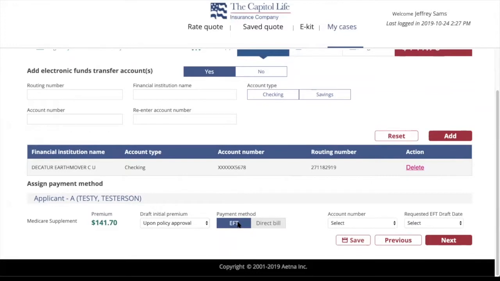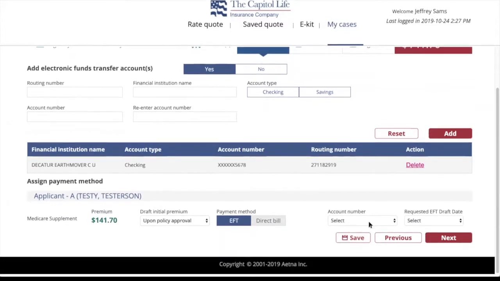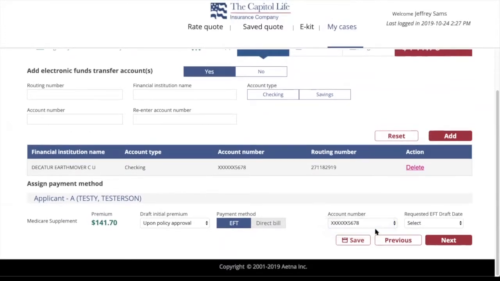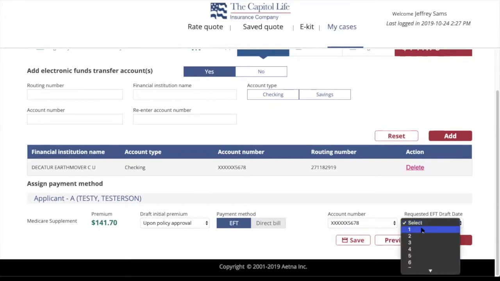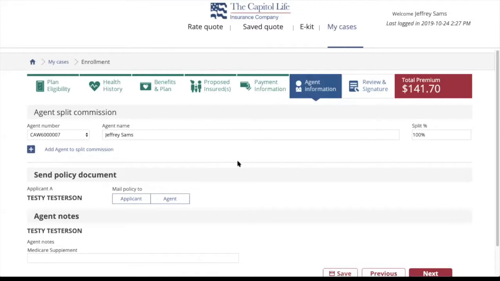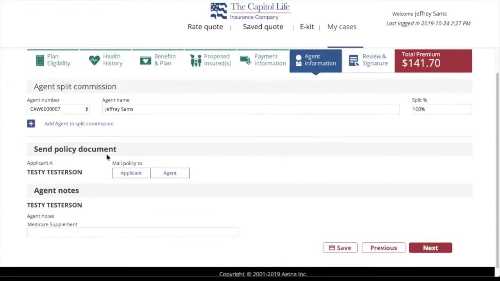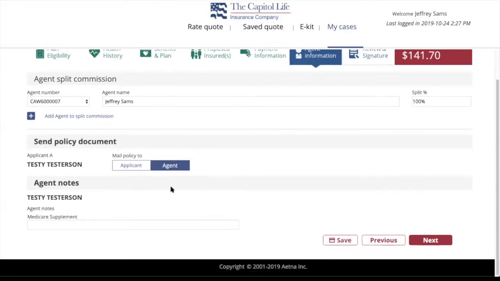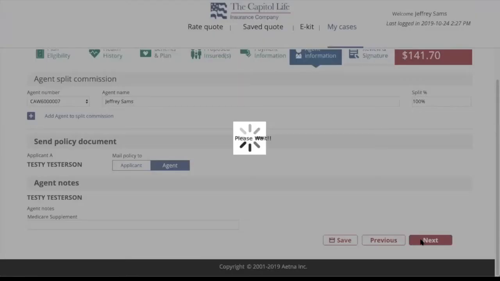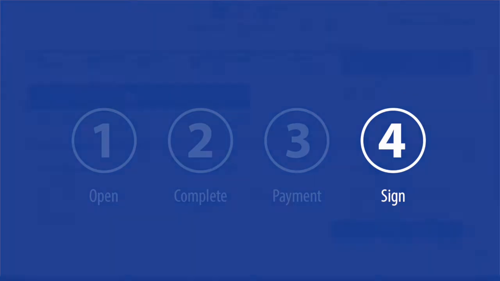So now we press on EFT, and it's going to ask us which bank account to use. So we're going to use the one we just added. We're going to draft on the first and hit next. Now we just review our agent info. We're going to mail the policy to the agent and hit next. Now the last step is the signature.